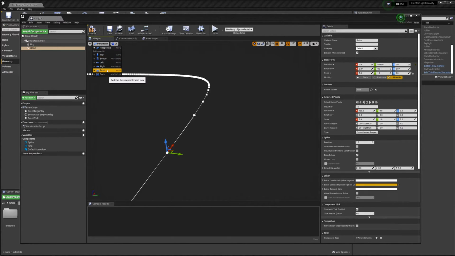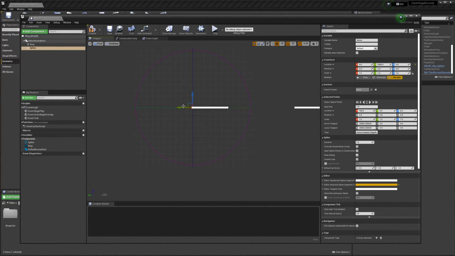I'm going to switch back to front. And I would say that you probably need to make the spline a little bigger than the ring, just so that it doesn't act weird. Because if you're slightly under it, it's gonna try and flip you the opposite, so you'll be walking on the outside of the ring. Or at least that's what it will think.